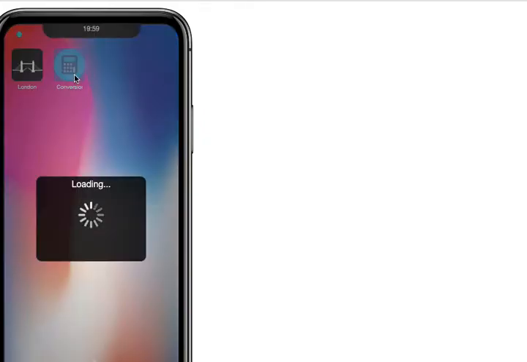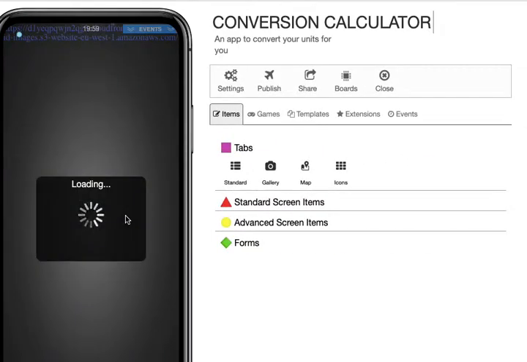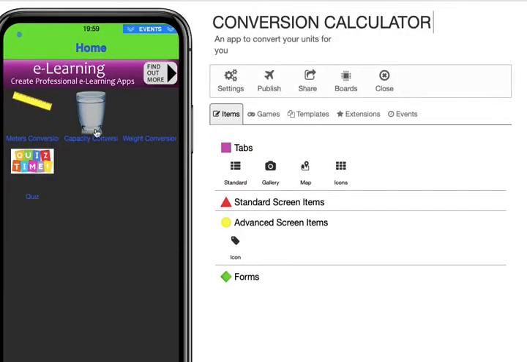Okay, so this is a tour of my app, Conversions. This app converts your units for you. And as you can see here, just wait a little, wait for it to load.